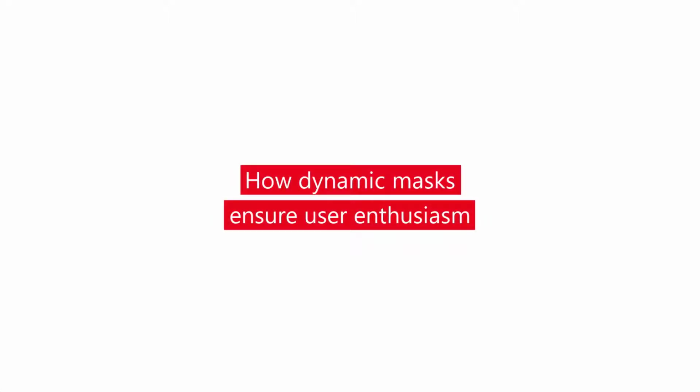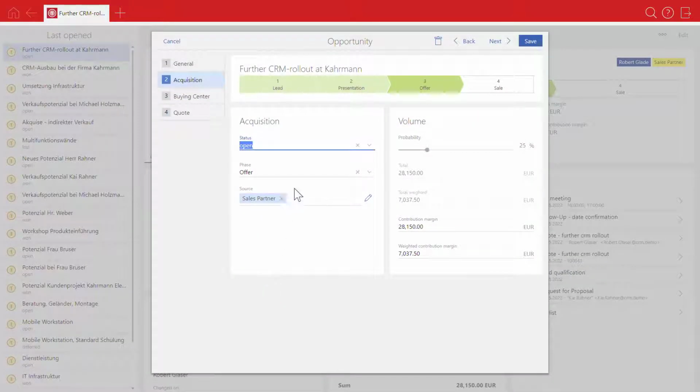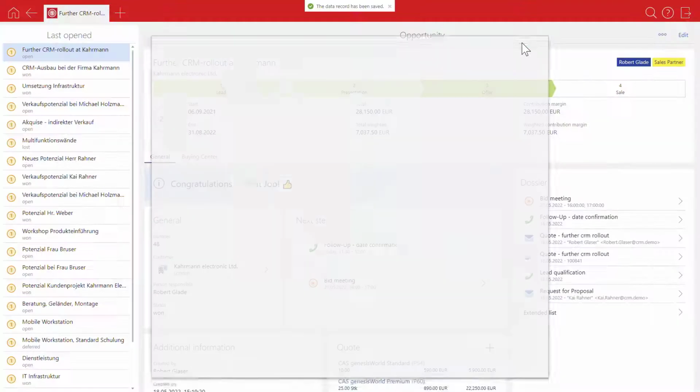This video will show you how you can easily use small logics to create even more vivid masks and user enthusiasm. I would like to demonstrate this with the example of sales opportunities. If a deal was closed and the opportunity is switched to status 1, the CRM system shall immediately congratulate the user by displaying a message with an emoji.